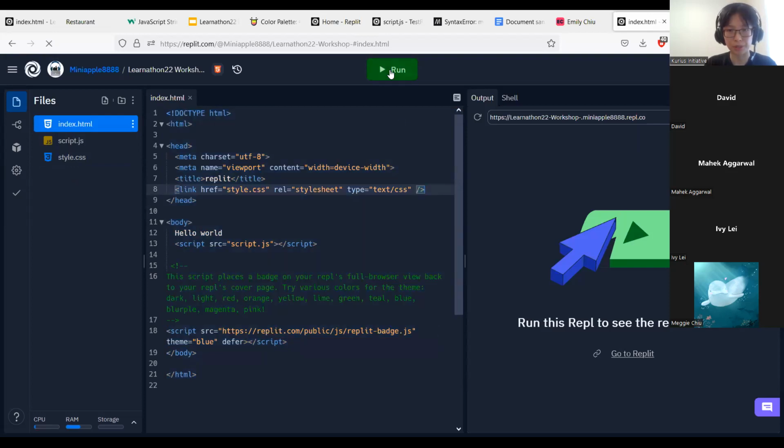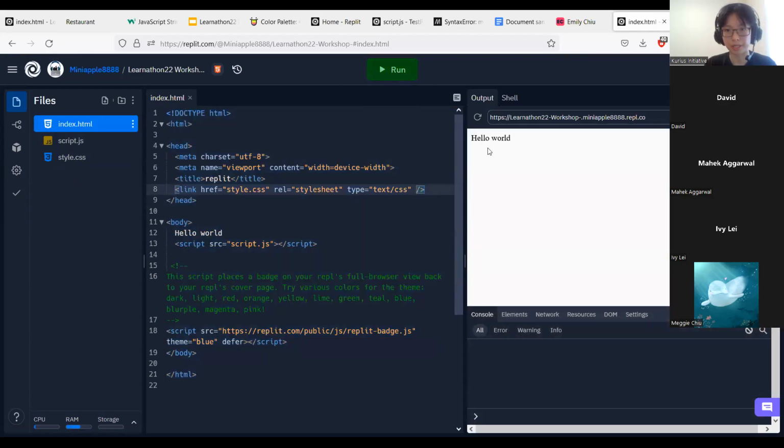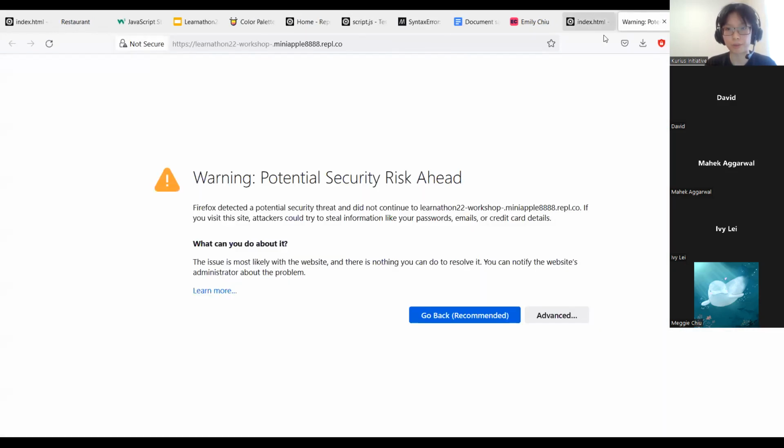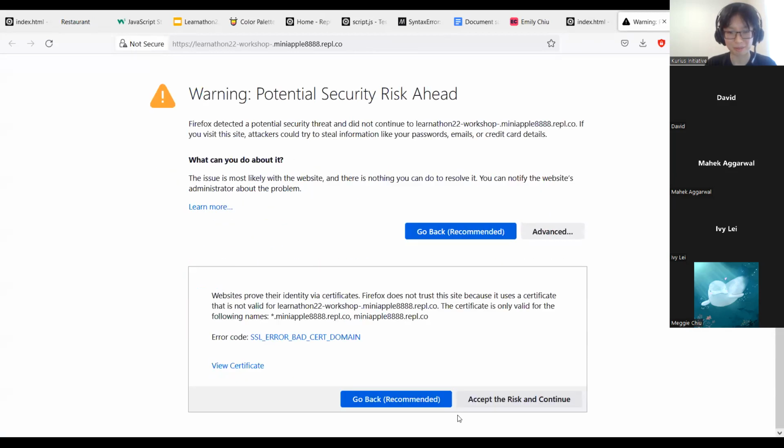If you want to run this, you can just click on run, and then you can see, wow, it prints hello world for us. Another useful tool is this open new tab button, so you can view it on a whole new tab. I don't care about the security thing. Please let me go through, accept the risk and continue.